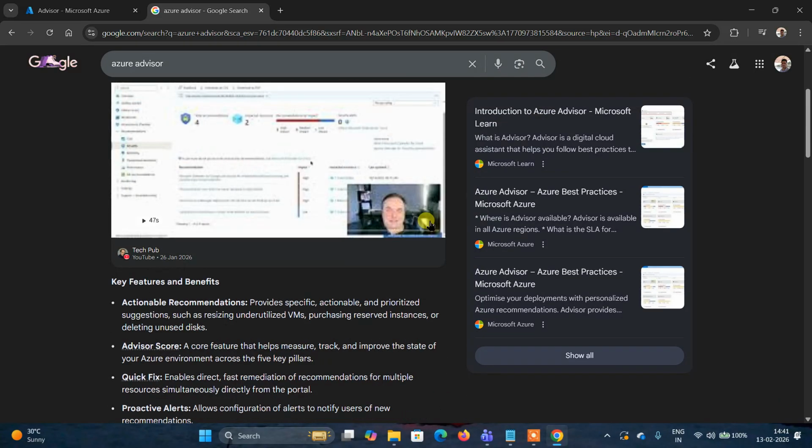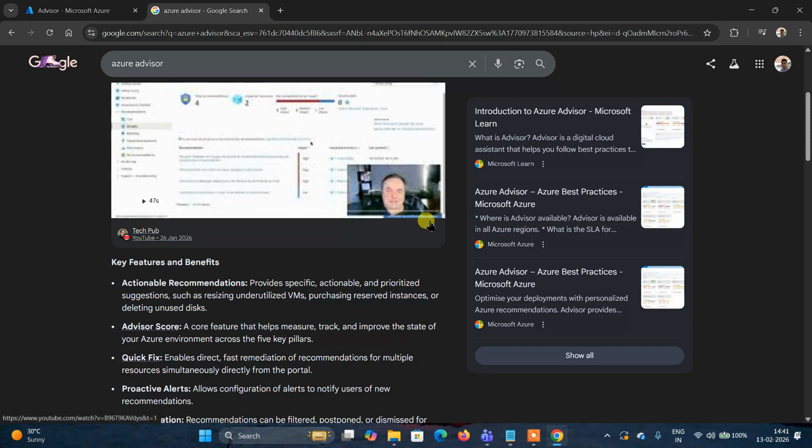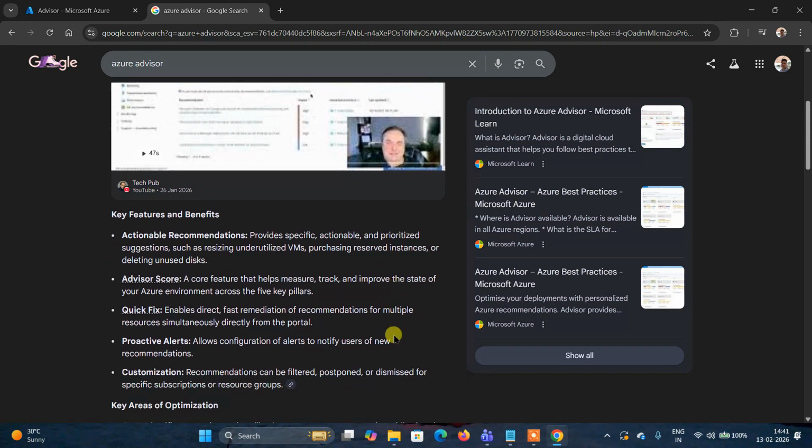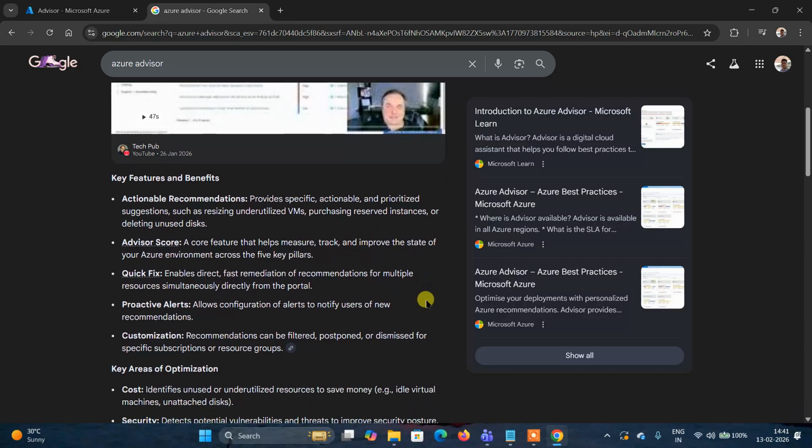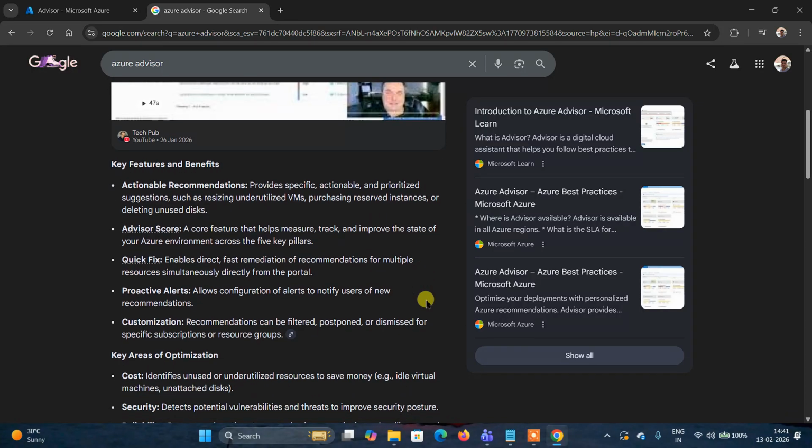Azure Advisor. So there are some key features or benefits. There are actionable recommendations, like providing specific actionable, prioritized suggestions, such as resizing underutilized VMs, purchasing reserved instances, or deleting unused services. There is also an Advisor score feature that helps measure, track, and improve the state of the Azure environment across the key pillars.